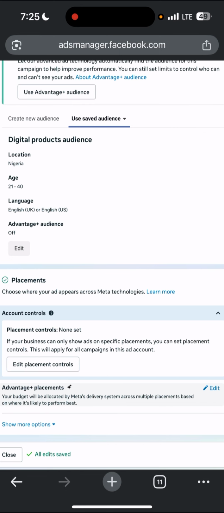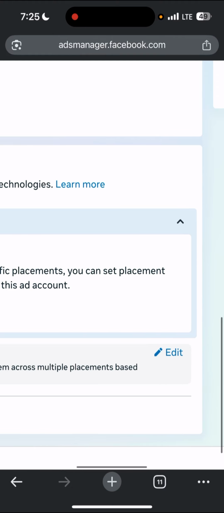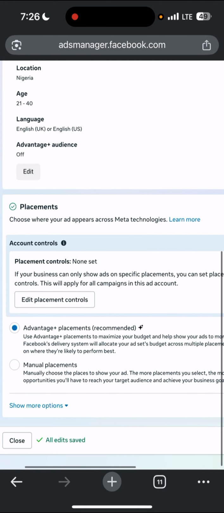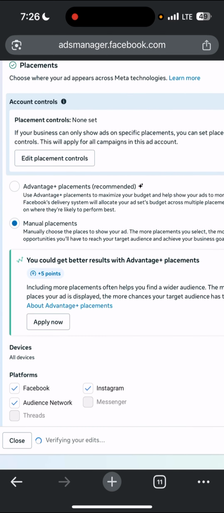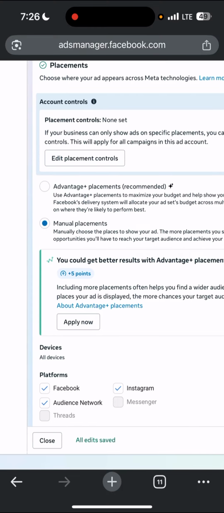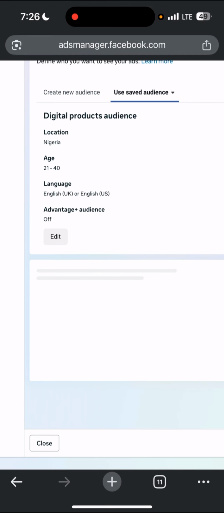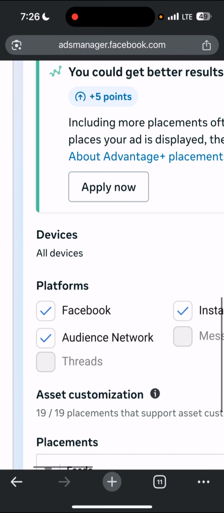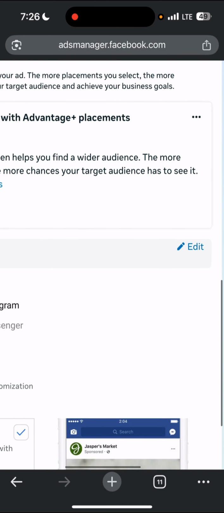So you tap on this part, this Advantage Plus, just tap on it, go to the right and look for edit. So you're going to be editing everything from scratch. Select manual placement, not Advantage Plus. Now the first thing is come to devices. Don't leave it at all devices. Come to devices and you are going to change it from all devices to only mobile. You can see these all devices here. Tap on it, go to the right. Whenever you tap, just go to the right to edit.